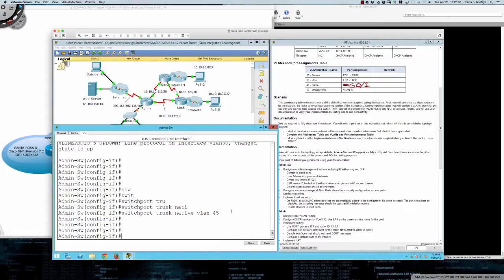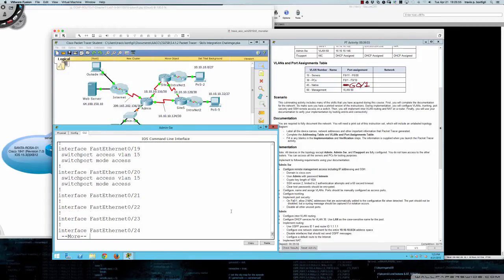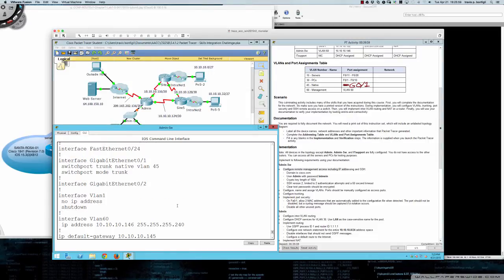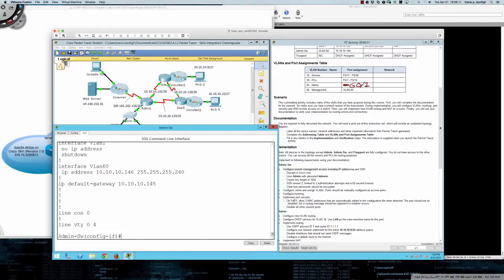And let's see, do show run. Let's take a look here at, gotta go all the way to the bottom. Take a look at gig 0/1. So switchport trunk native VLAN 45, switchport mode trunk, and we've also no-shut the port and brought it up, so it looks good for right now.